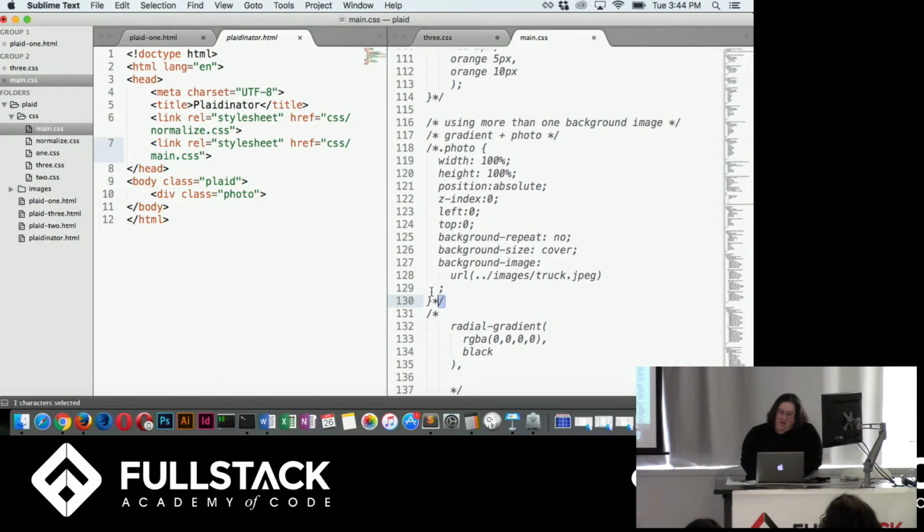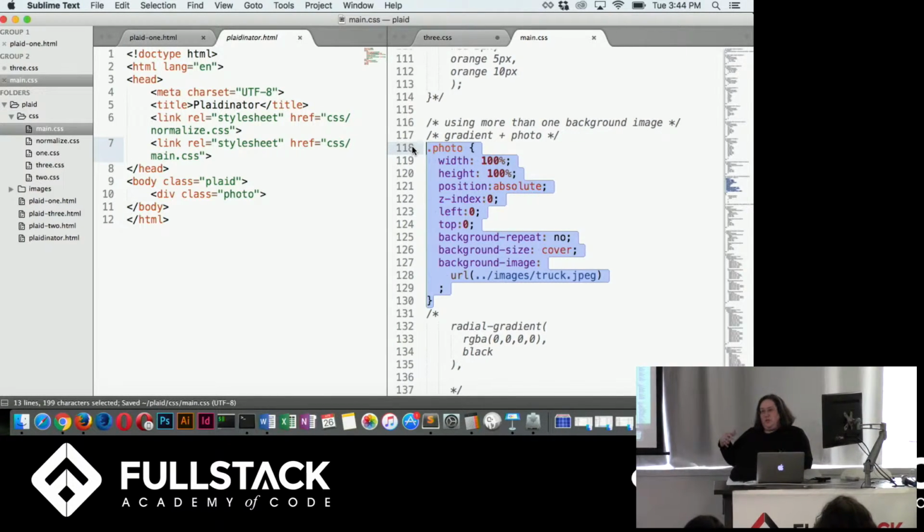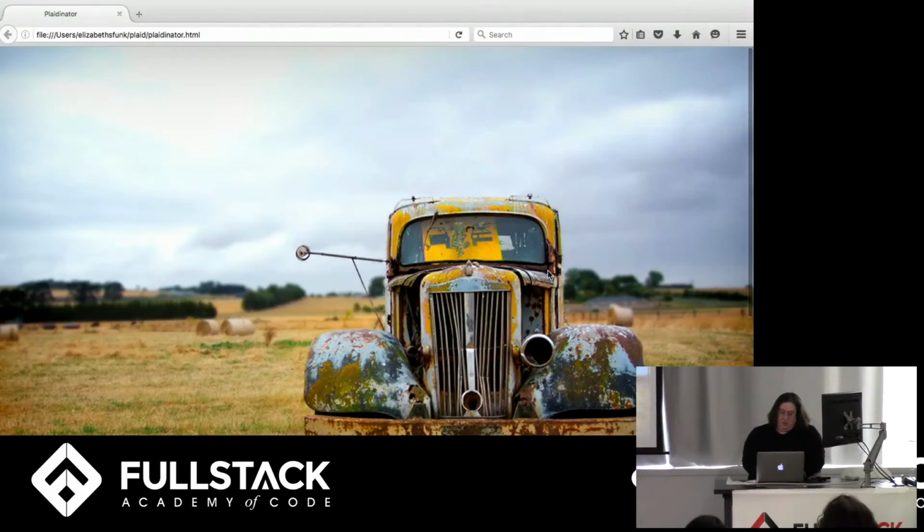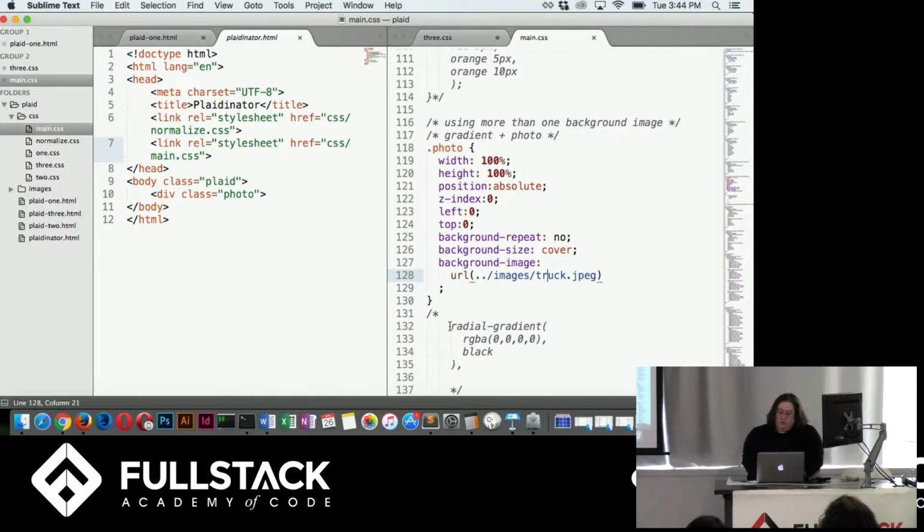Okay. And then remember I was talking a little earlier about the fact that you can use images and gradients together, and you can use the gradient to mask or fade a photo. So right now, this is just the photo. So my background image is here on 127. I have this really nice truck. And what I'm going to do is I'm just going to copy in this radial gradient, and I'm going to put it before the truck.